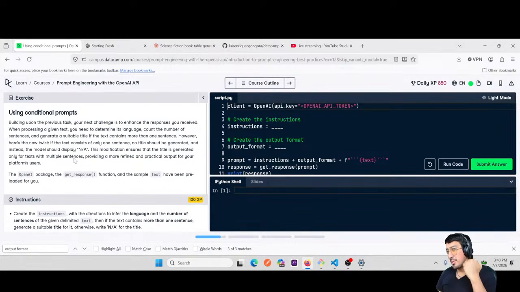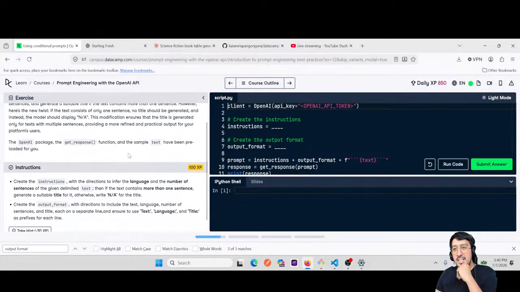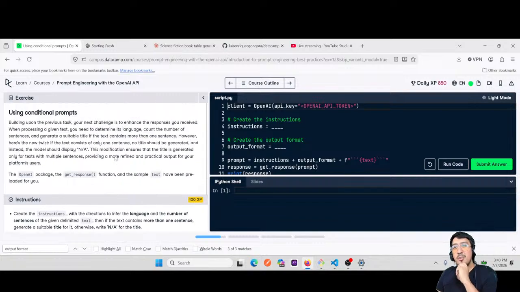So, in the previous task, we were generating a title for each content that we received. Now we need to add the condition that in the case that there is only one sentence, we don't generate a title, and instead of the title we display an N/A, which is like no answer.